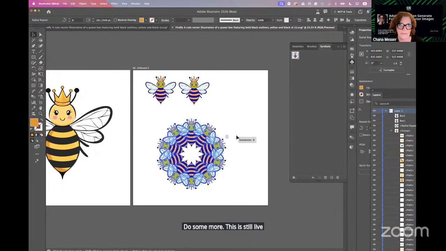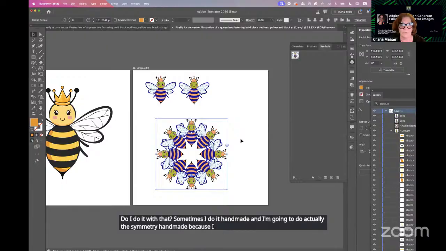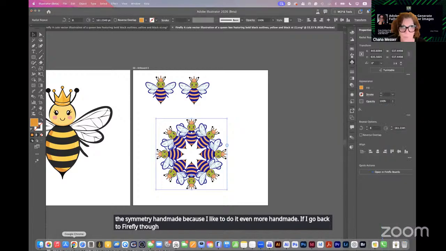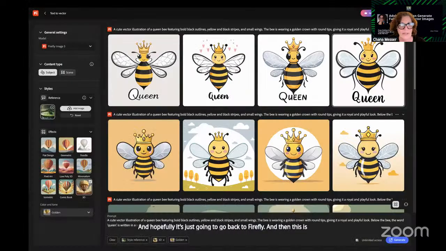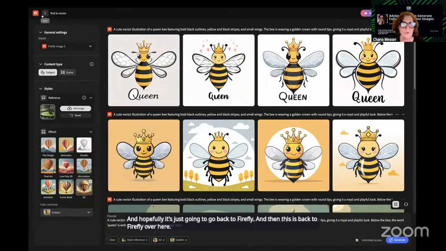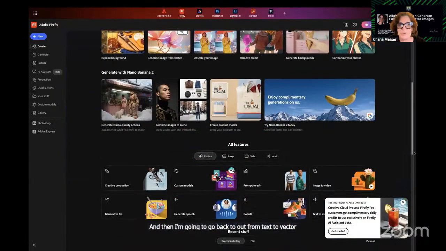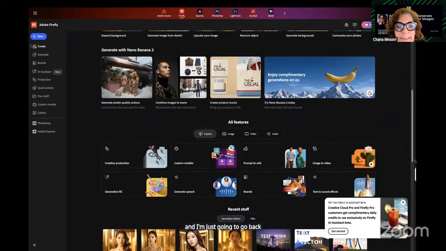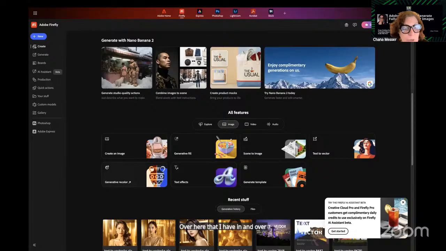Do I do it with that? Sometimes I do it handmade, and I'm actually going to do the symmetry handmade because I like to do it even more handmade. If I go back to Firefly though, and hopefully it just goes back to Firefly, then I'm going to go to text to vector. And over here I have generative recolor.